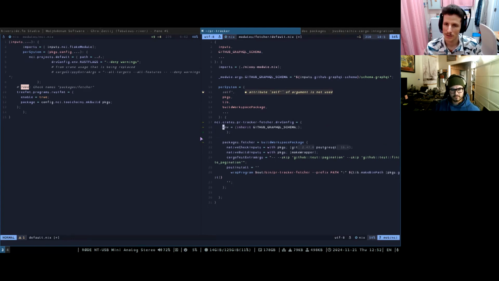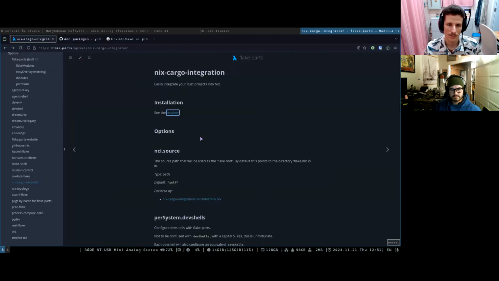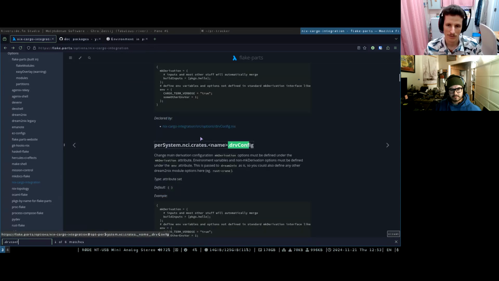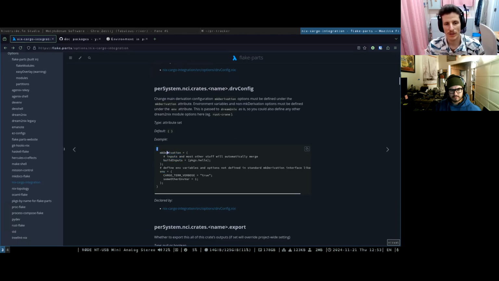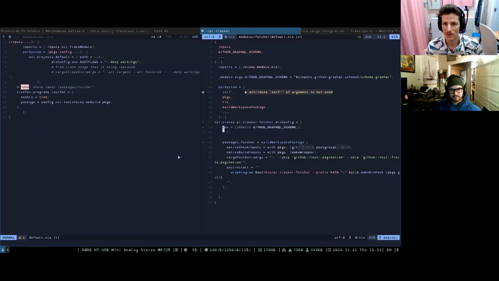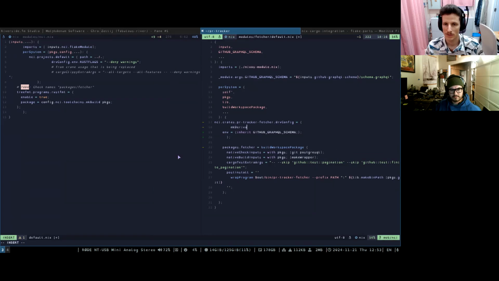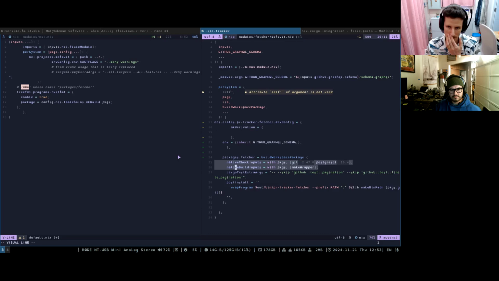And drv config. So we want to add native check-in, but I think I need to see the docs for this. This will be .drv config, and here, make derivation sibling to env under drv config. That would be these two.